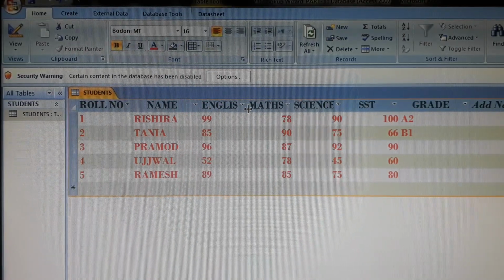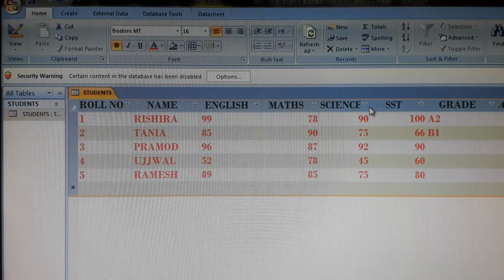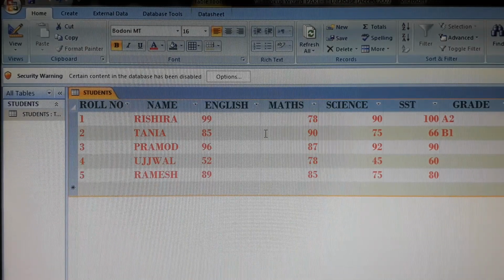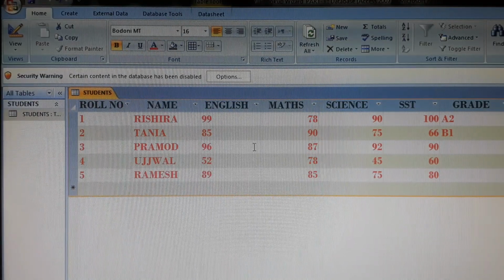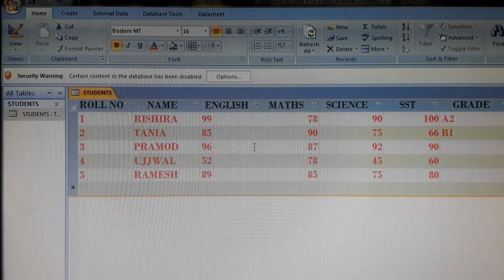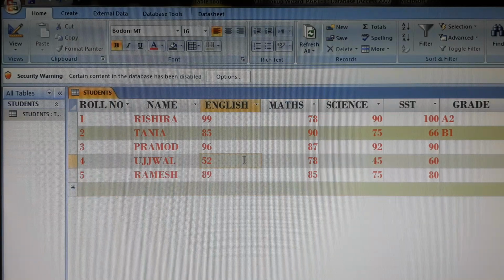So in this session you have learned how to use the Lookup Wizard data type, how to increase the column width and row height. You have also learned how to sort the data, and finally formatting a table. So this is the end of the chapter. In the next class we will go through the module paper of this chapter.